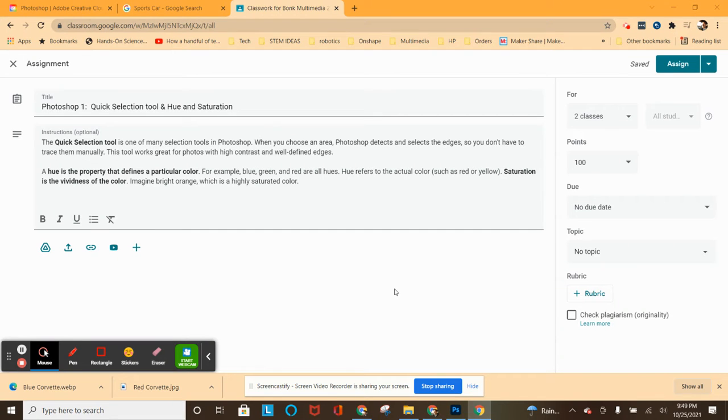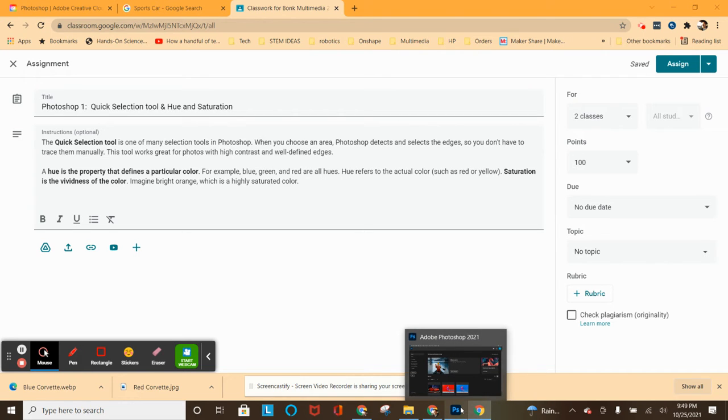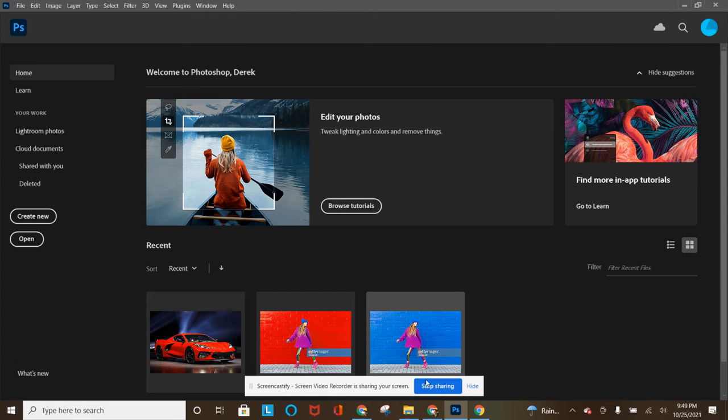Hey everyone, we're taking our first real educational style look at Photoshop here, using a quick selection tool and changing the hue and/or saturation of selections that you make. So again, the quick selection tool, hue and saturation. I've gone to my Adobe Creative Cloud, which I have a video on how to get access to this stuff. And hopefully you'll have the right version.